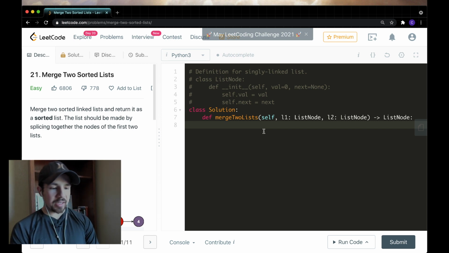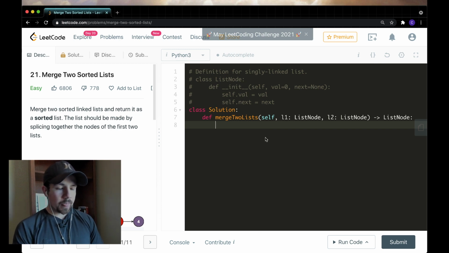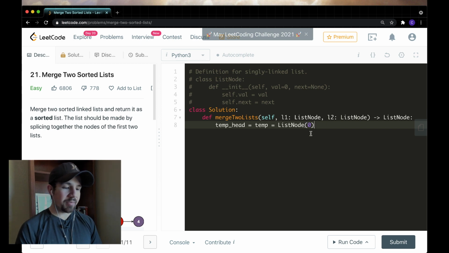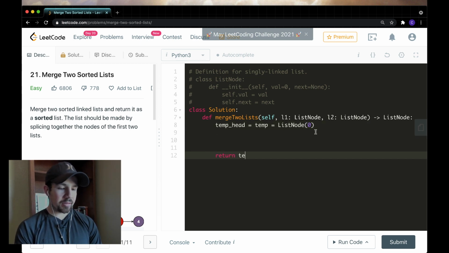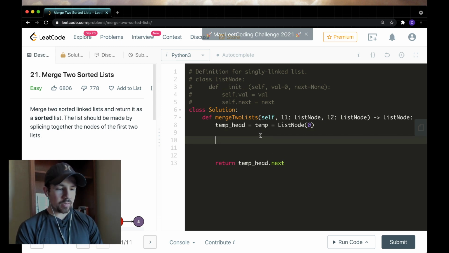So to solve it using iteration, the first thing we want to do is create a temporary variable. We'll call it temp head, which is equal to a list node. The value we set to this list node doesn't really matter, because at the end we're going to return temp head.next. It's just going to refer to the next node, because that's where our actual list is going to start.